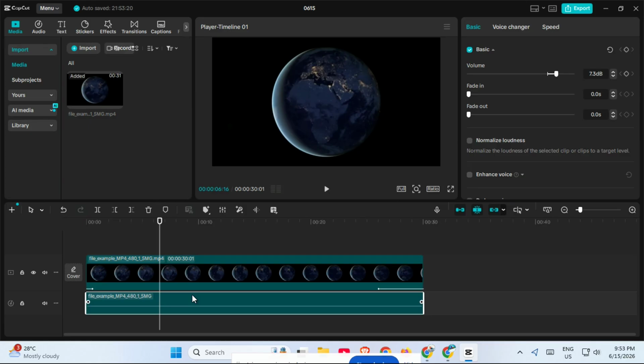And that's it. You've successfully extracted audio in CapCut PC. It only takes a few clicks once you know where to look, and it can save you a lot of time during editing.